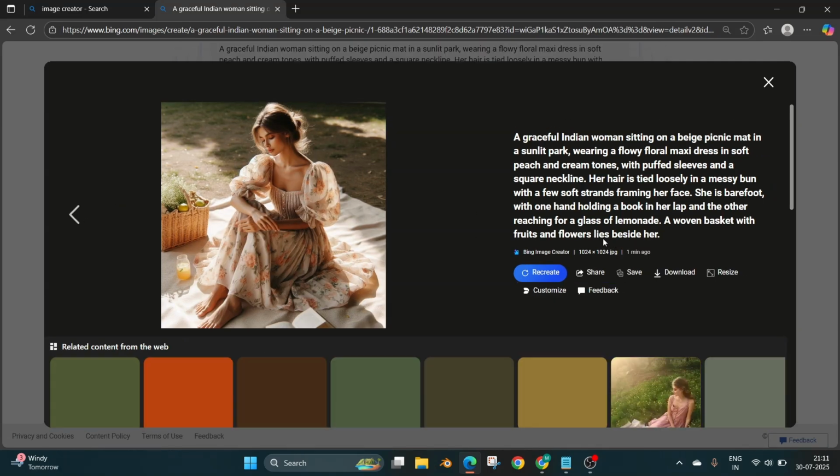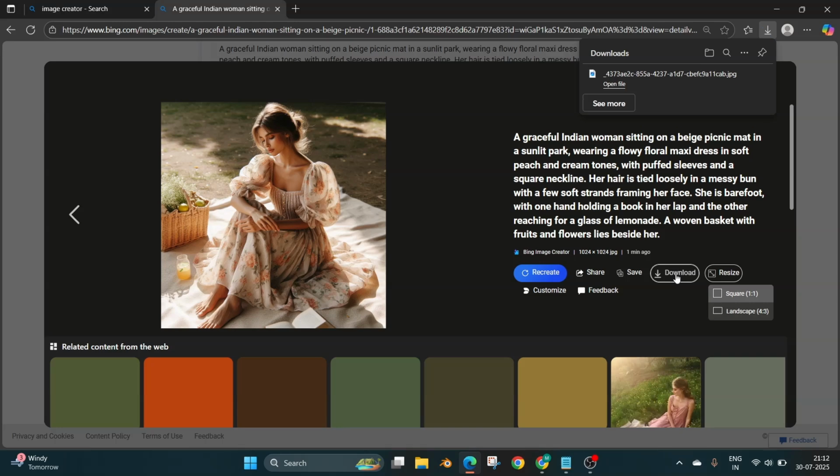If you want to change the aspect ratio, the only way is to click on resize after clicking on the image. By default, there are only two aspect ratios: the square one as well as the landscape one. So you can click on any of them as per your wish. And to download this image, just click on the download icon after clicking that image. The image gets downloaded. So that's it for the video, guys.